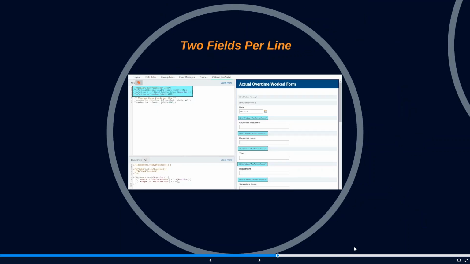So let's look at some of the most popular CSS options. One of them is if you want to put two fields next to each other on the same line. For those of you who have designed forms before, you know that out of the box you drag your field type into your form designer and it just goes in a line, top to bottom, with no putting two fields on the same line, unless you do a table, right? That's the only other option. But if you don't want to do a table, you just want the two fields to be side by side, the way you can do that is with CSS.